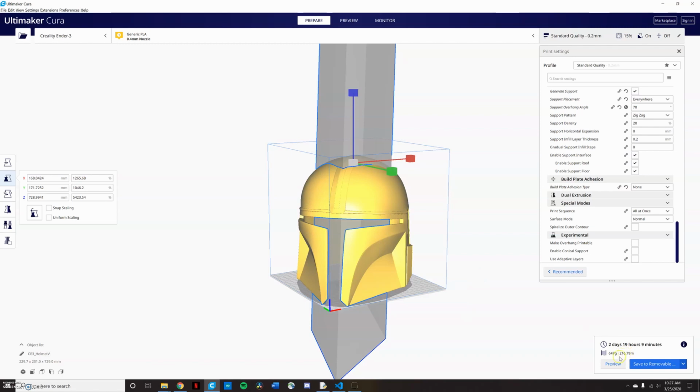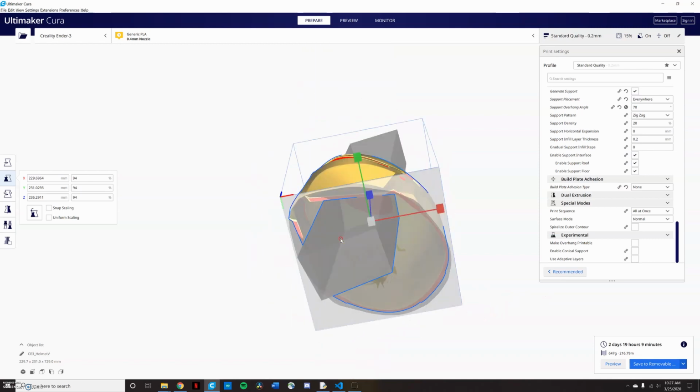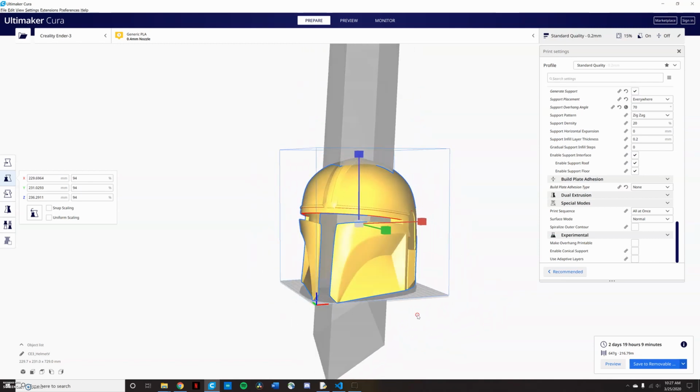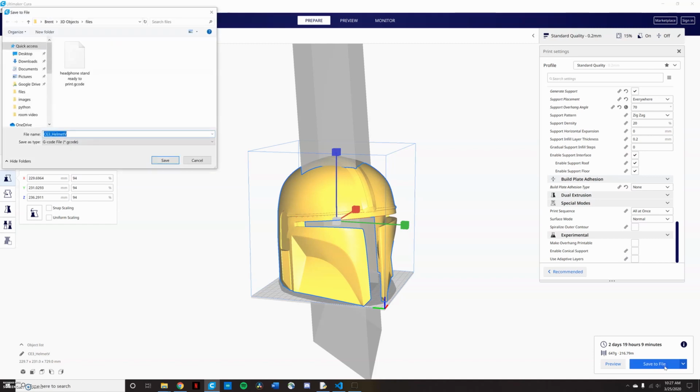Okay, with just that little change, I got 2 days, 19 hours, and I think that's as good as we're going to get because it's a little bigger than my last print. So that's how you do it. I'll save this G-code file and then put it in the comments. And also do the Thingiverse if you have a different printer or want to try it yourself.